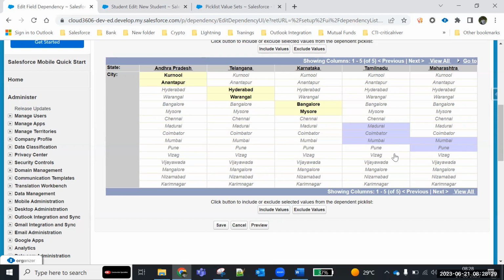Coimbatore. Okay. Karnataka, Mangalore, Telangana, this one, and Vizag and Vijayawada. Right? So these are the new values I added. So I selected. Sir, in Tamil Nadu, you have selected Mumbai. Oh, sorry. Mumbai should not be there. Chennai should be there. Chennai, Madurai, and Coimbatore. Okay, like this one. In this case, it's not valid.